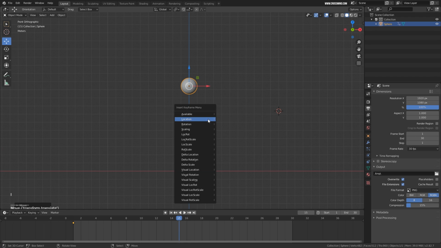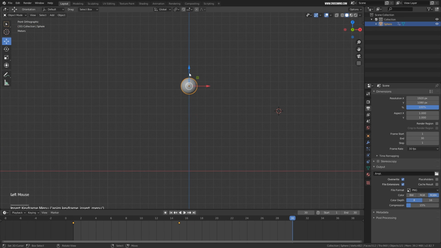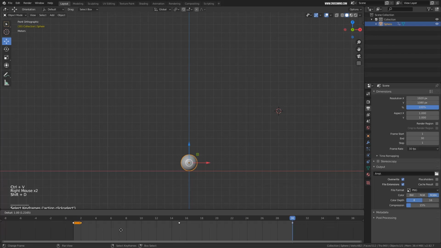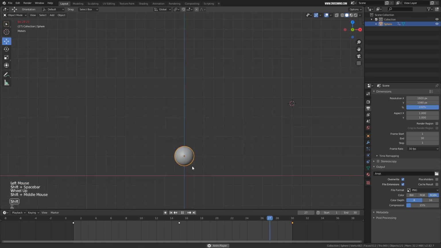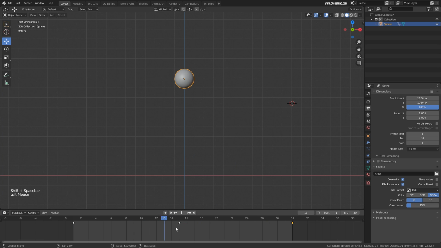Press I again, click on location, and just like before I can copy this frame and paste it over here, or you can also press Shift D and place it over here. Alright, so we have the same animation but we manually placed the keys. Now why do you manually place the keys?